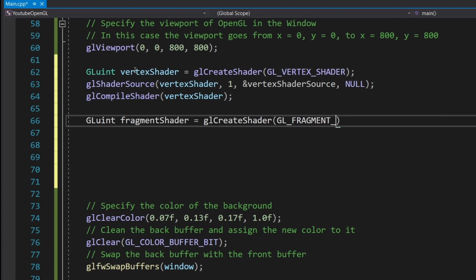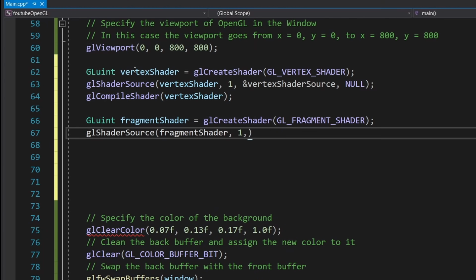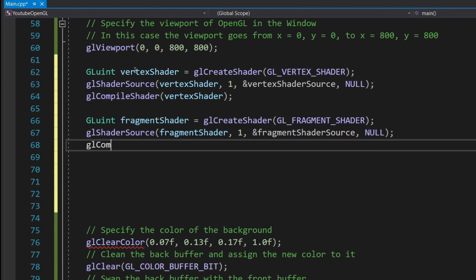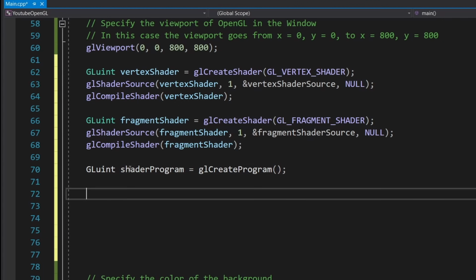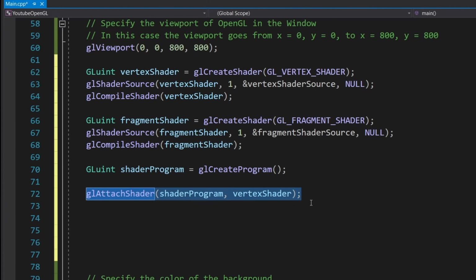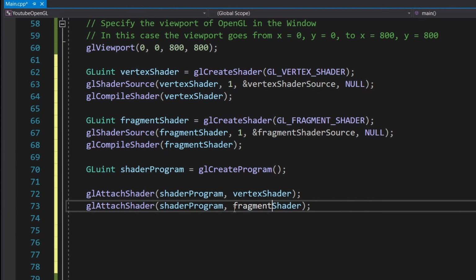So now just do the exact same thing for the fragment shader, only replace everywhere you see vertex with fragment. If you get lost, just check my code. Now, in order to actually use both of these shaders, we'll have to wrap them up into something called a shader program. So just like before, let's create a reference value, name it shaderProgram, and use glCreateProgram. This time not specifying anything else because there's just one type of shader program. And to attach a shader to the shader program, you're going to use glAttachShader, first plugging in the reference to the shader program, then plugging in the reference to the shader itself.